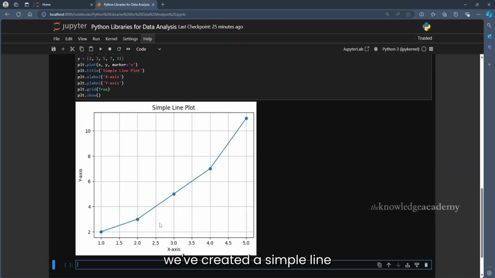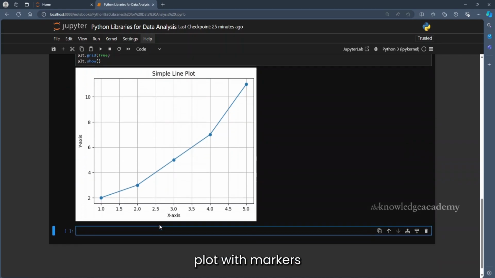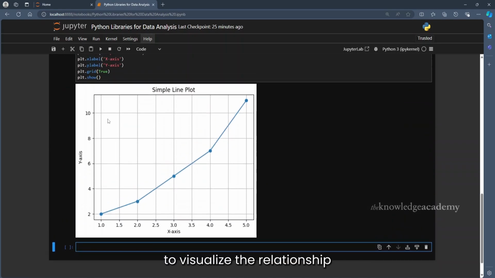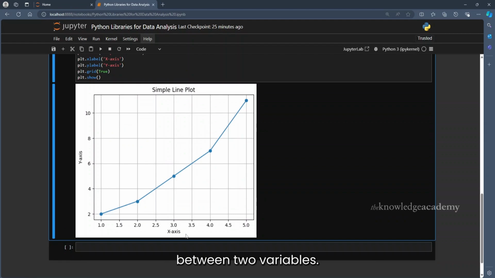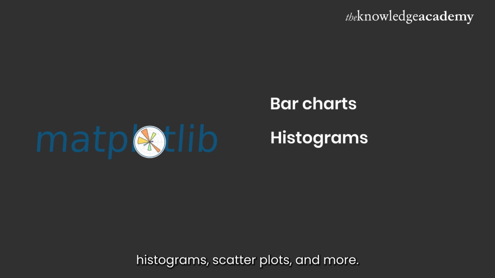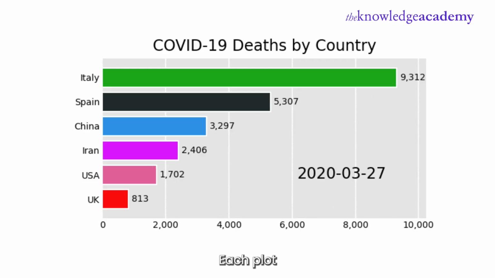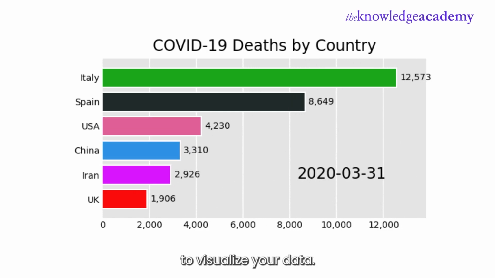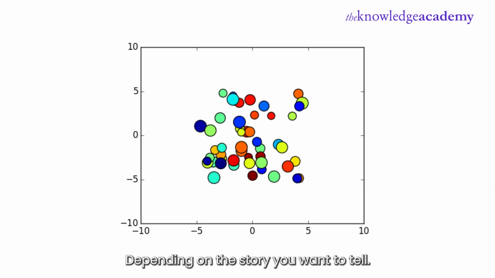In this example, we've created a simple line plot with markers and grid lines to visualize the relationship between two variables. Matplotlib's flexibility allows you to customize every aspect of your plot, from the colors and styles to the labels and legends. But Matplotlib is not just about line plots. You can create bar charts, histograms, scatter plots, and more. Each plot type provides a different way to visualize your data, depending on the story you want to tell.